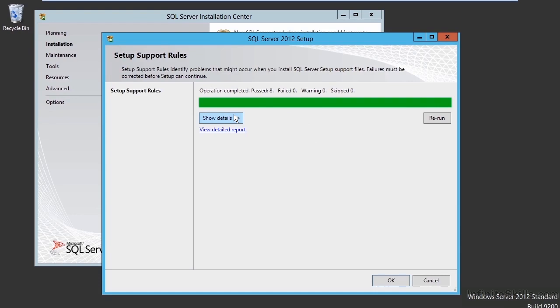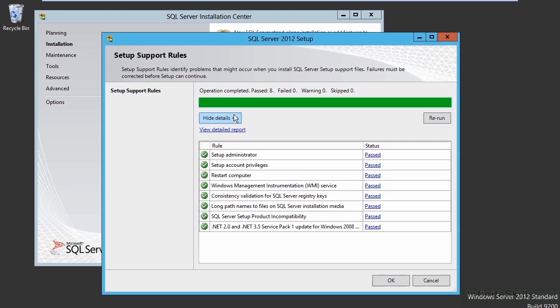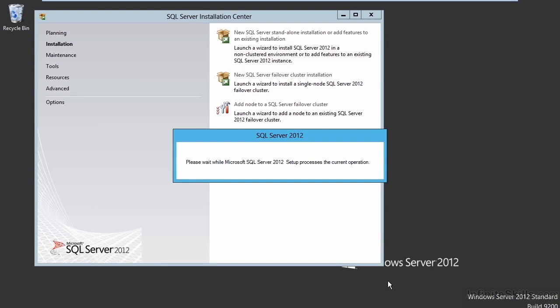The first thing that setup does is run a check to make sure that I can actually install SQL Server on this machine. It's making sure that I'm an administrator, that I have the appropriate privileges that I need, that the computer does not need to restart, that WMI is installed and configured correctly, that the registry keys on this machine are valid, long path names to the files of the installation media are not longer than they can be, the SQL Server setup product and compatibility has passed its check, and that we have the .NET Framework 2.0 and 3.5 installed. We click OK on that check, and we'll be prompted with the next wizard in just a minute.